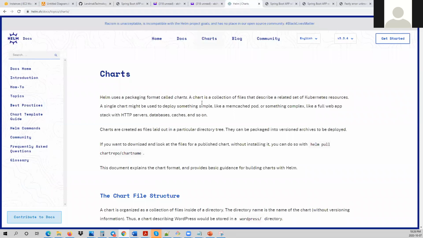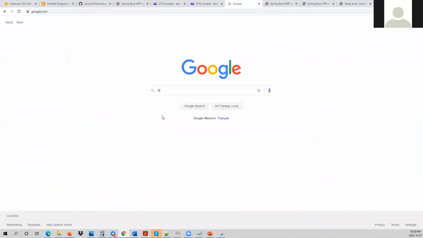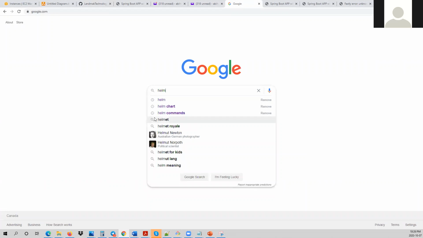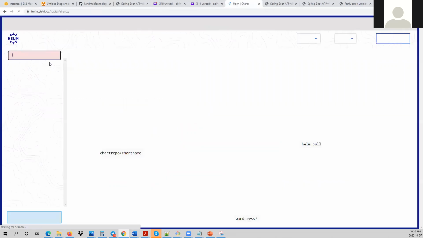Do I have? Okay, so I have Helm here. This is the Helm repository. Oh, how did I get here? Just go to Google and Google Helm. You can just take Helm chart. Okay, click on Helm chart here.